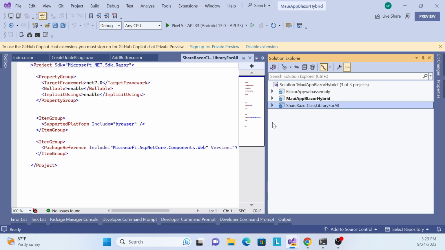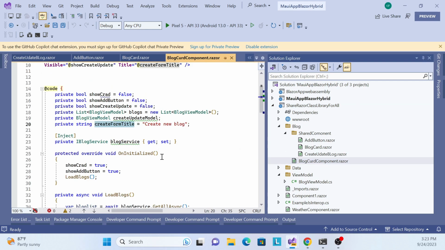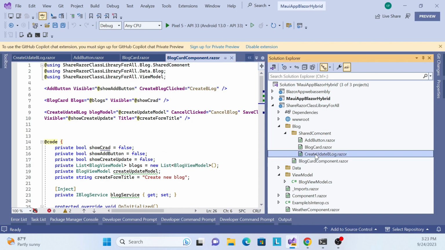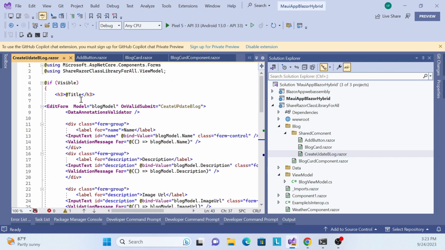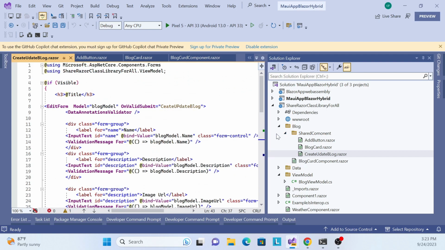In the previous session we covered the add button, blog card, and create button. Now we need to implement the edit functionality. So how can we do that? First we have to go to our main parent component. In edit we can use the same reusable component that we created for create, and it will be used for edit as well. It is very simple.